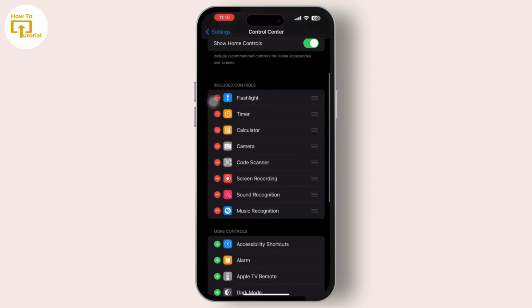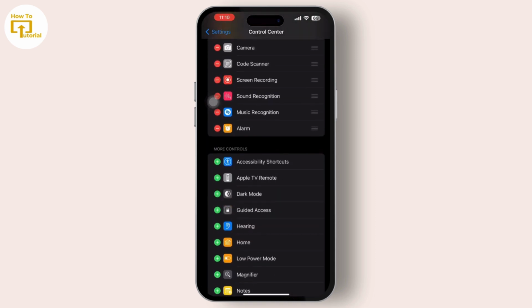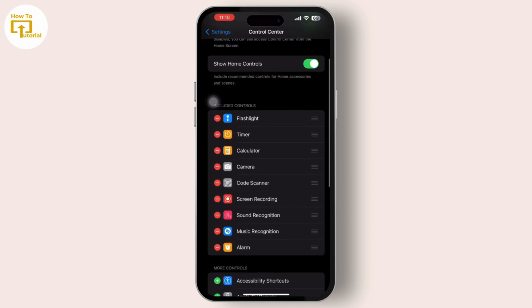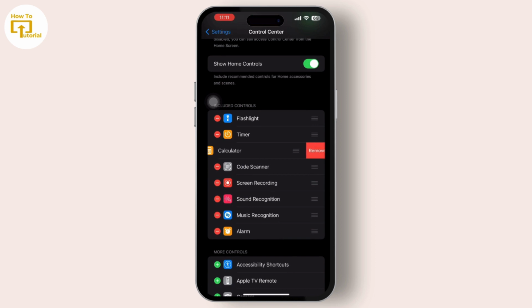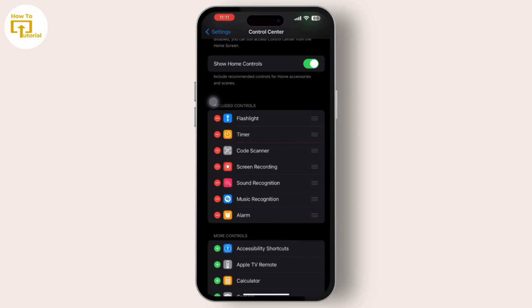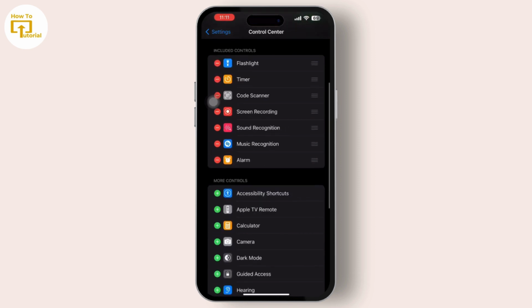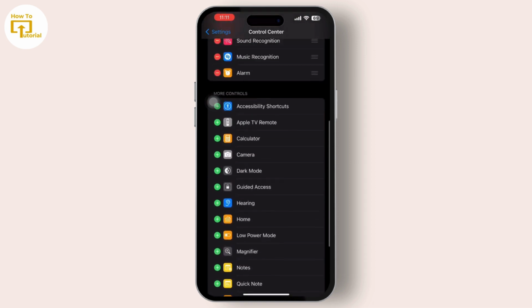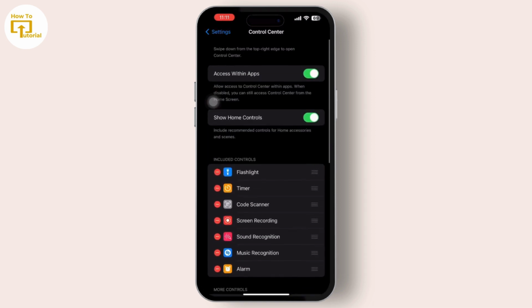So now in the control center settings, you will see two sections, include and more controls. Under the include section, you will find the controls that are currently included in your control center. You can add or remove controls from them. To add a control, tap the green plus icon next to it. To remove a control, tap the red minus icon next to it.